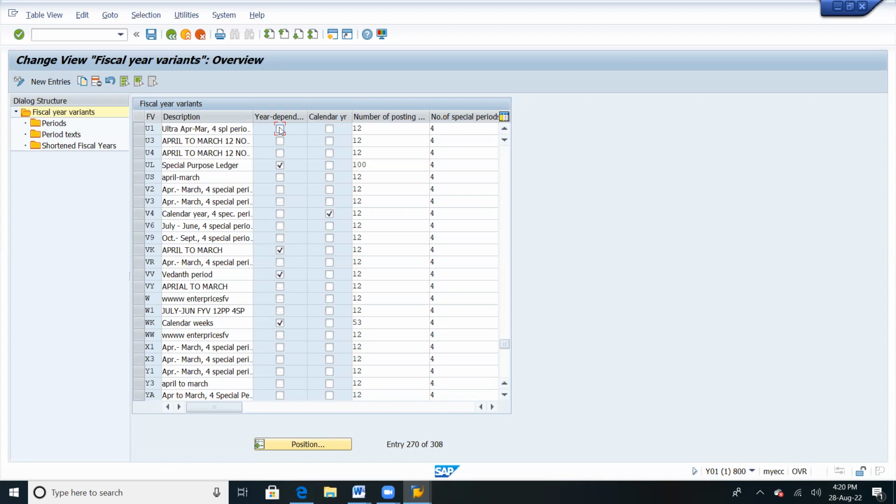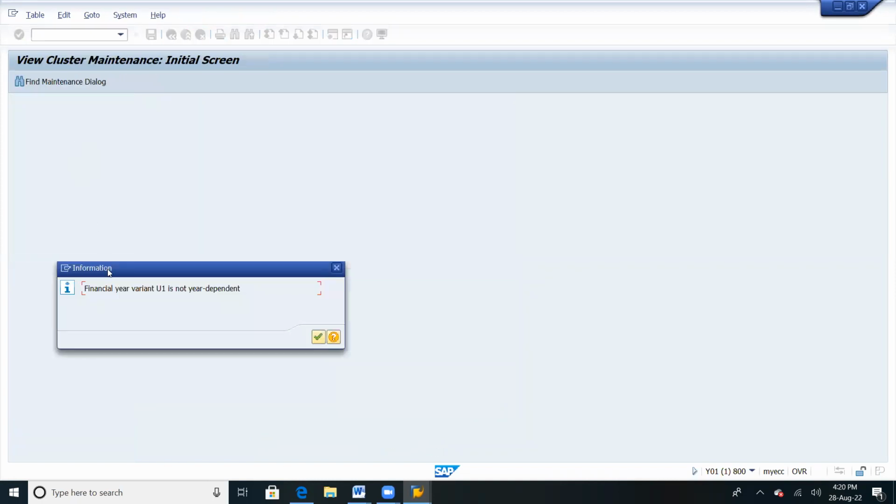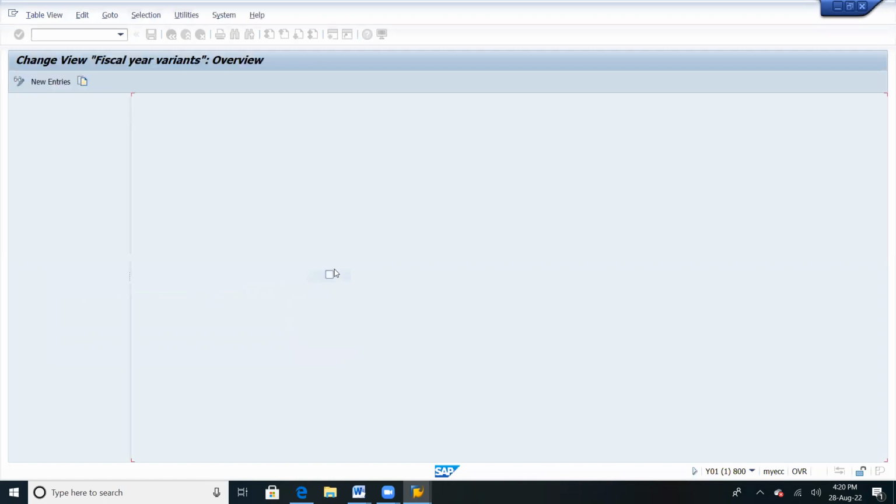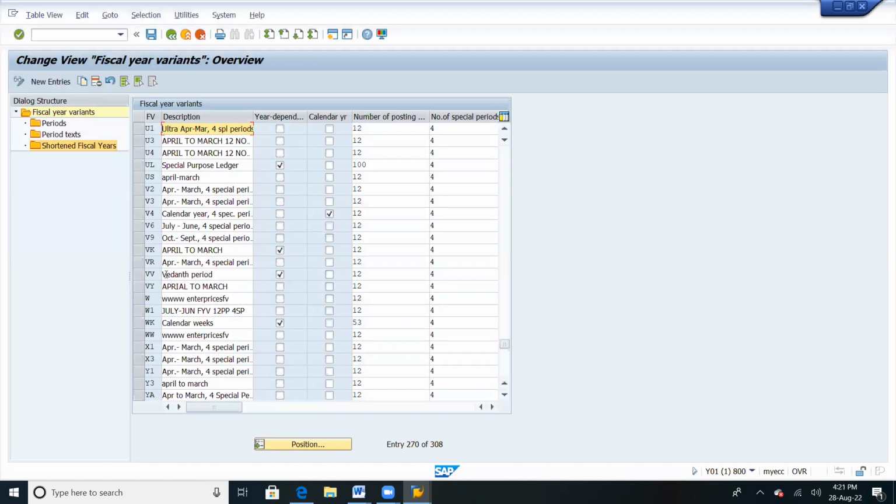Is this clear now, everyone? So that's the reason: when I double click on shortened fiscal year, see here, fiscal year variant U1 is not year dependent. Did we select year dependent? No. If we select year dependent, then it automatically becomes a shortened fiscal year. Any questions on this?